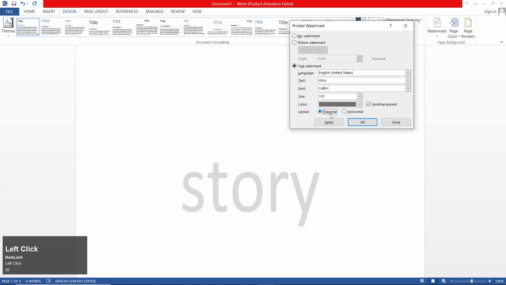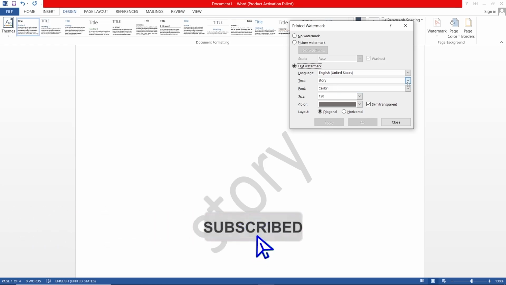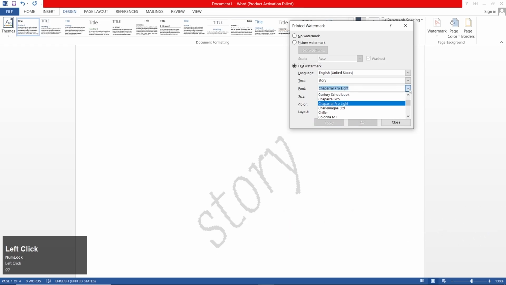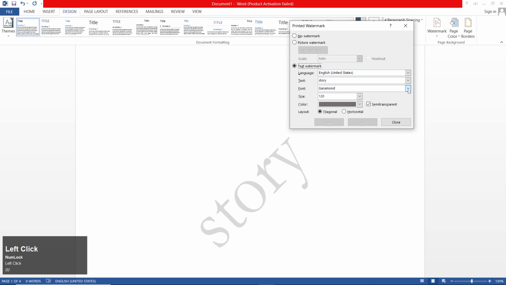And I have to go for diagonal because this looks so much more official. You can also change the style, the font design or font style. If you want to go for this one and apply that, you have to apply it time and again in order to see the result. See, I may go for some more designs. So anyone you like, you can go for that. That depends upon your wish.